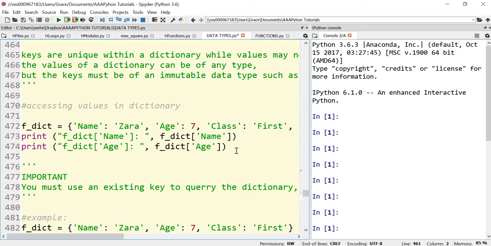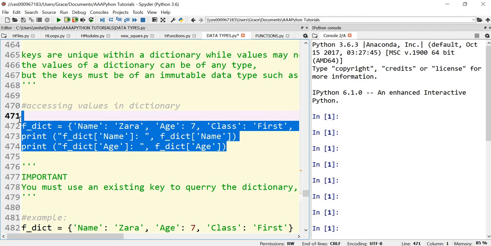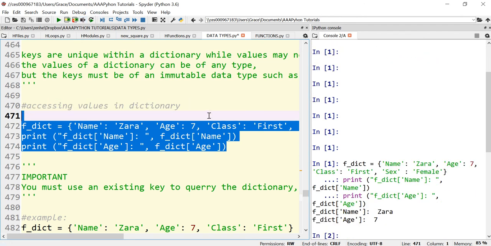So basically this is how a dictionary is declared in Python. We can run this so that you see what it looks like. Fdict name is Zara, and the value with the key age is 7.